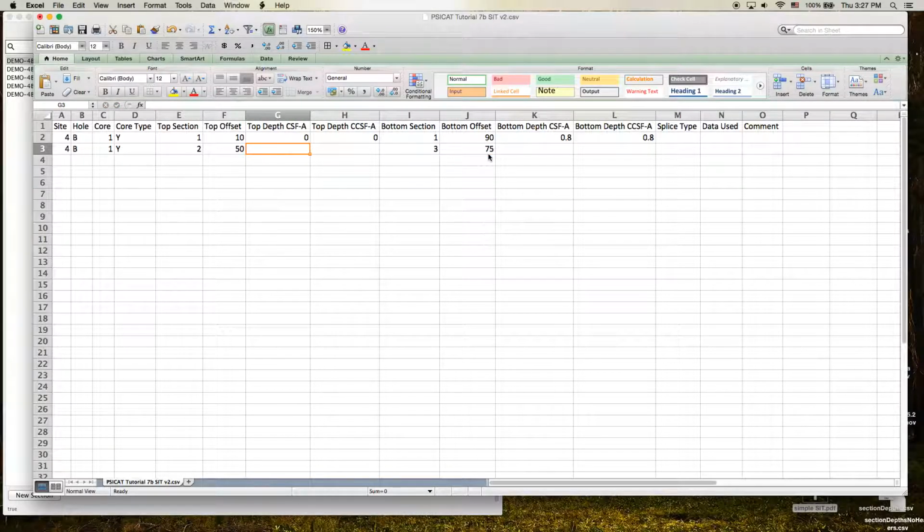So now all we need to do is fill in our CSF and CCSFA values. And as always, they will be the same value. In this case, we ended our previous interval at 0.8 meters total depth. And we want our new interval to abut that interval. So we're going to start at 0.8. And this interval is 50 centimeters plus 75 centimeters, so 1.25 meters in length. So that gives us 2.05 meters here.